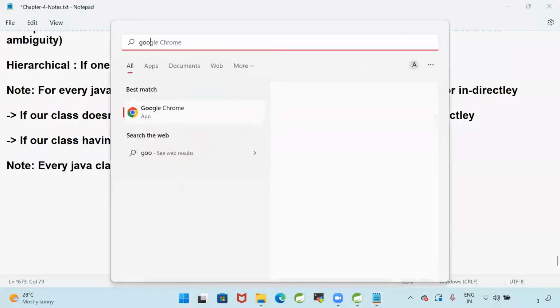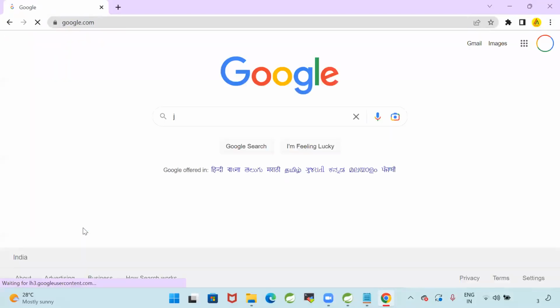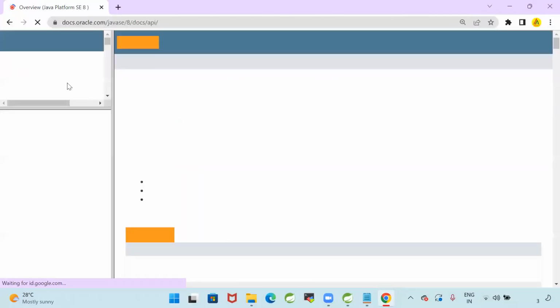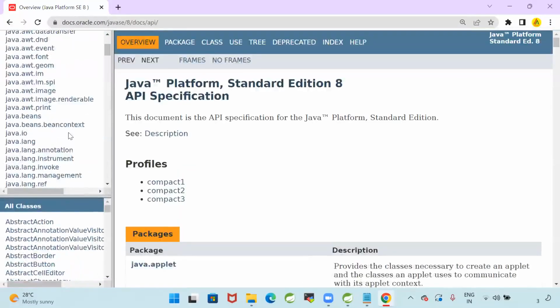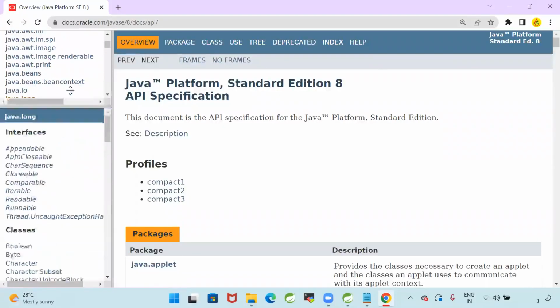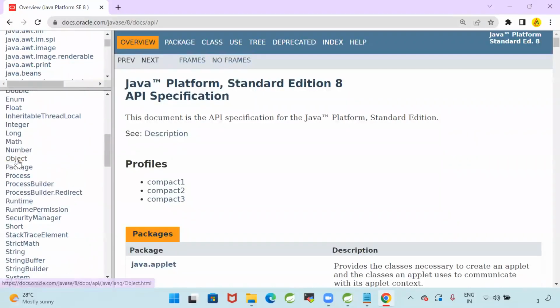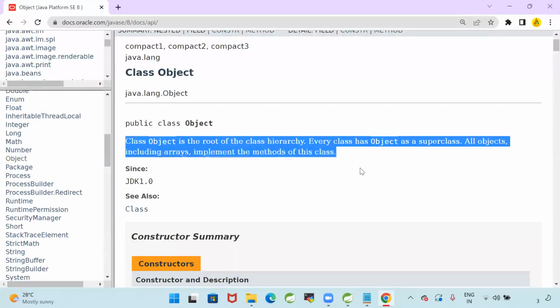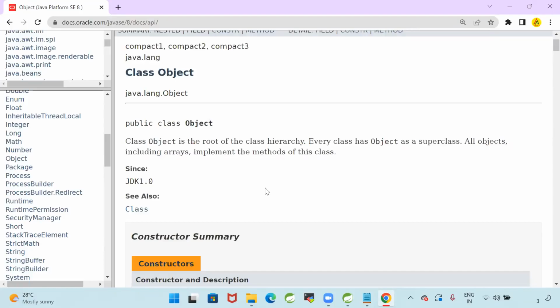How can we check those methods? By using the API. Let us go to the JDK API and open the java.lang package. Object. Can you read this? Class Object is the root of the class hierarchy. Every class has Object as a superclass. All objects, including arrays, implement the methods of this class.